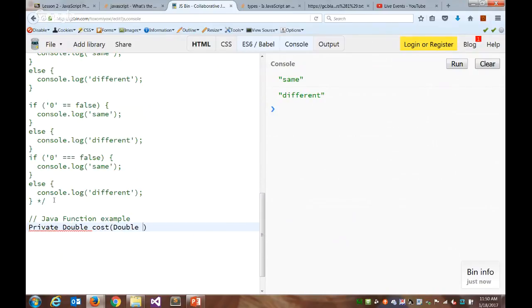So let's say we're building a shopping cart. At the end, we have an order total and we need to calculate the tax on that amount. So this function is going to calculate and return the amount of tax. So maybe subtotal. So that's maybe what our method header would look like.